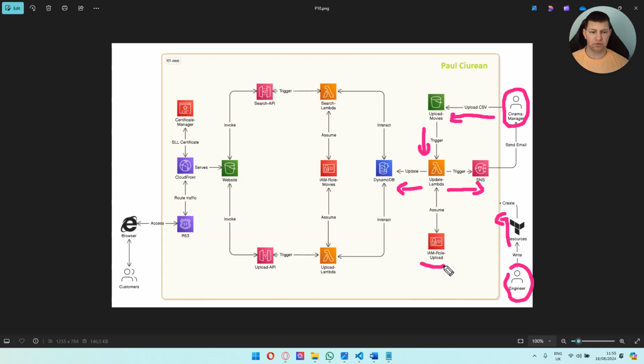And for Lambda function to work, we need an IAM role. Now in this IAM role, I only gave the permission to access the DynamoDB table and SNS, nothing else. And even in that case, I gave the least privilege permissions.